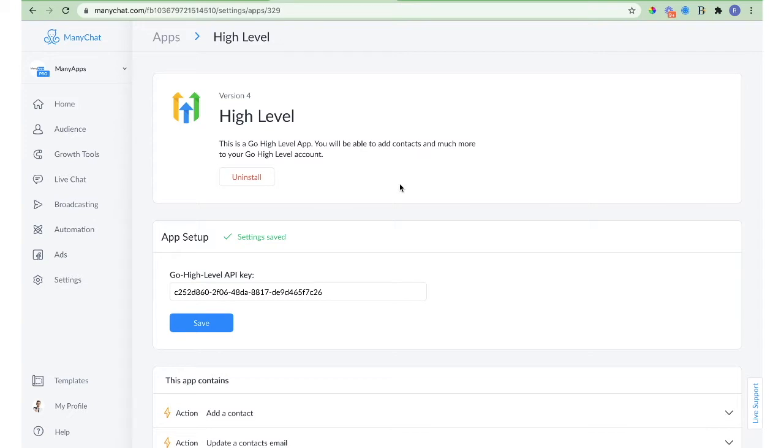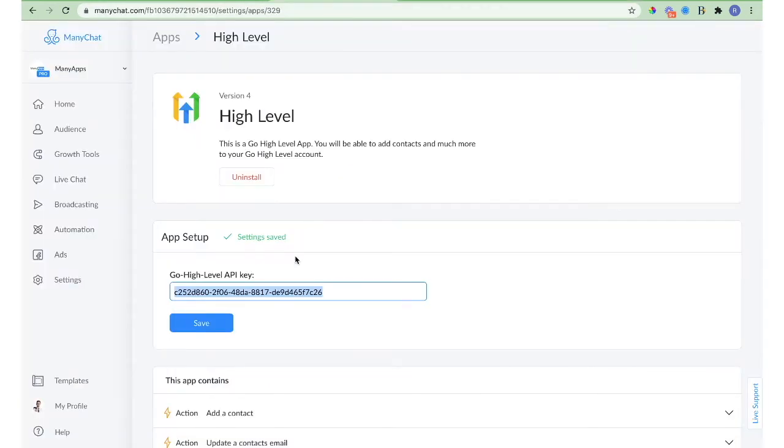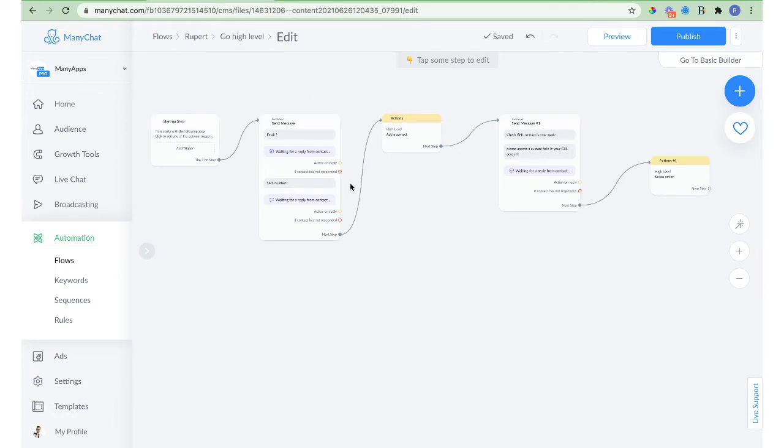Now the first thing you're going to need to do is to add your Go High Level API key. You can find this if you go to your Go High Level account, in your company settings, just here at the bottom. So if you just go ahead, copy and paste that, place that into the settings, click save, and then you're done.